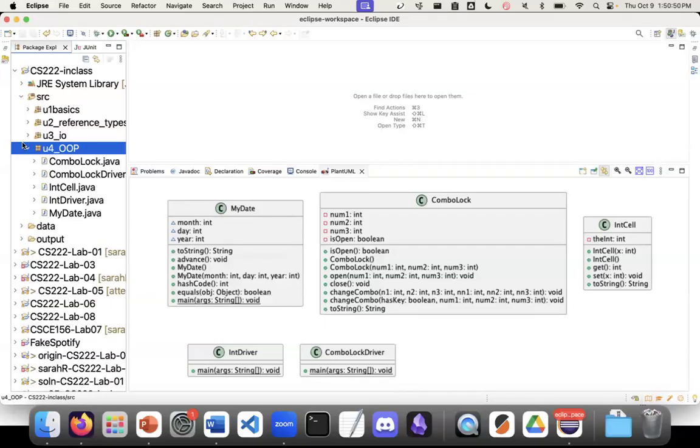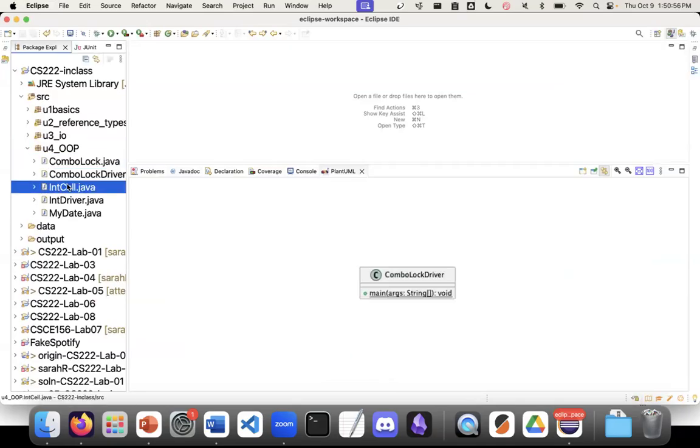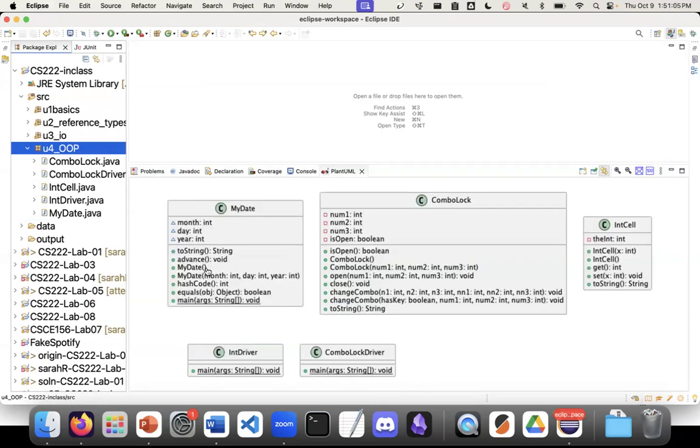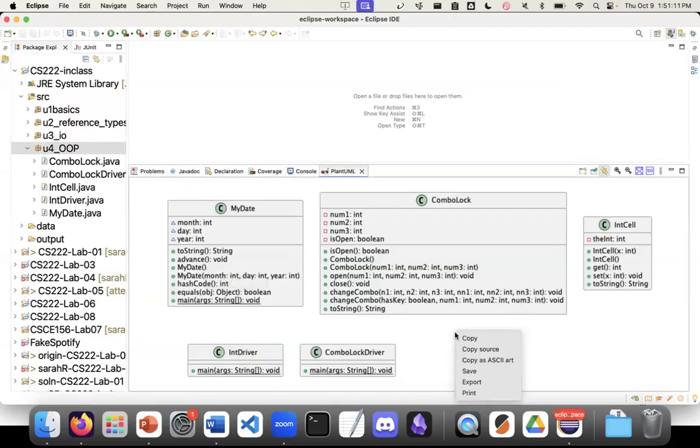Fun fact with the Plant UML plugin, I can click on any file in my package explorer and it'll show me the diagram for that class. If I click on the whole package, it gives me a bunch of things. So that's useful. So let's say if I wanted to save that, I can right click on this diagram and say export, and then it'll pop up, where do you want to save it? What do you want to save it as? And so you can do that. That's useful for the homework. So once you have your package full of classes, then you just open the package in Plant UML, then you're good to go.